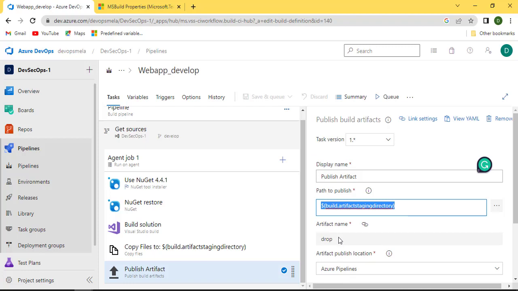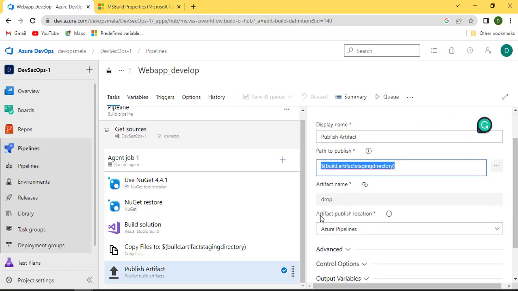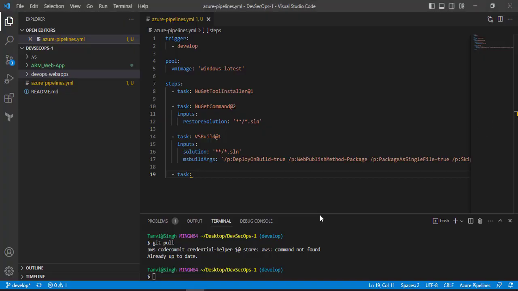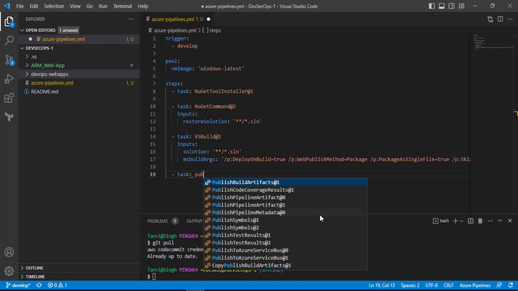So this is what we need to do. This location name is path to publish, the drop location name is artifact name, and the location where I want it is artifact publish location. This is the naming, the same naming convention I'll be using. So I'll simply have publish artifact. See, publish build artifact, this is the task which I want. I want the build artifact to be published.